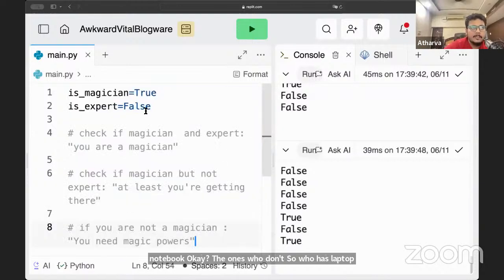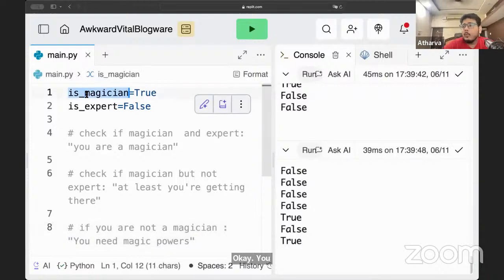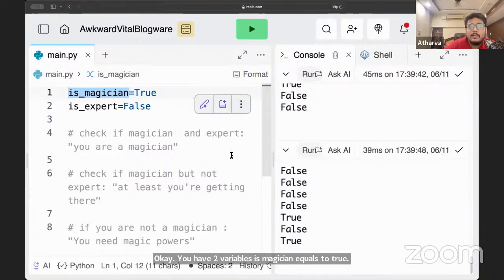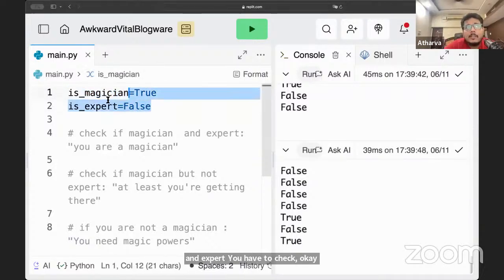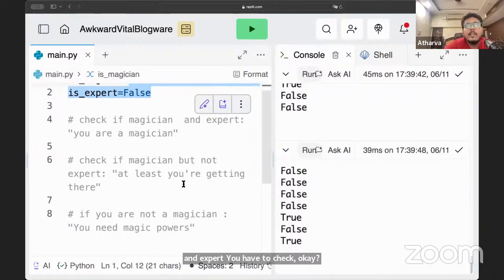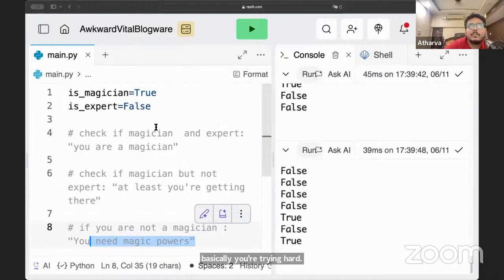So this is the task. You have two variables: is magician equals to true and is expert equals to false, and you have to check if magician and expert are both true, then you print you are magician. If something is not true, then you are getting there. Basically, you are trying hard. And if you are not a magician, you need magic powers. Basically, both are false. Now, write.